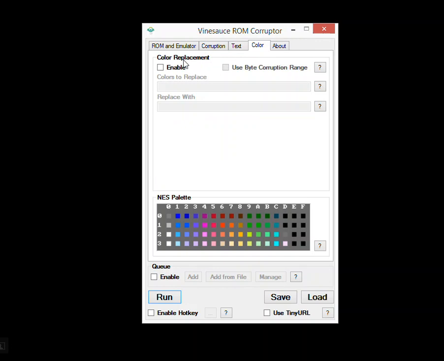All right, now is color replacement. Again, self-explanatory. There's a palette here in case you need help identifying which colors are which. See, like 0F is black right here. And if you replace with a color, it will replace every single form of that color in the game. Every form of the darkest solid black can be replaced with the solid blue right here.